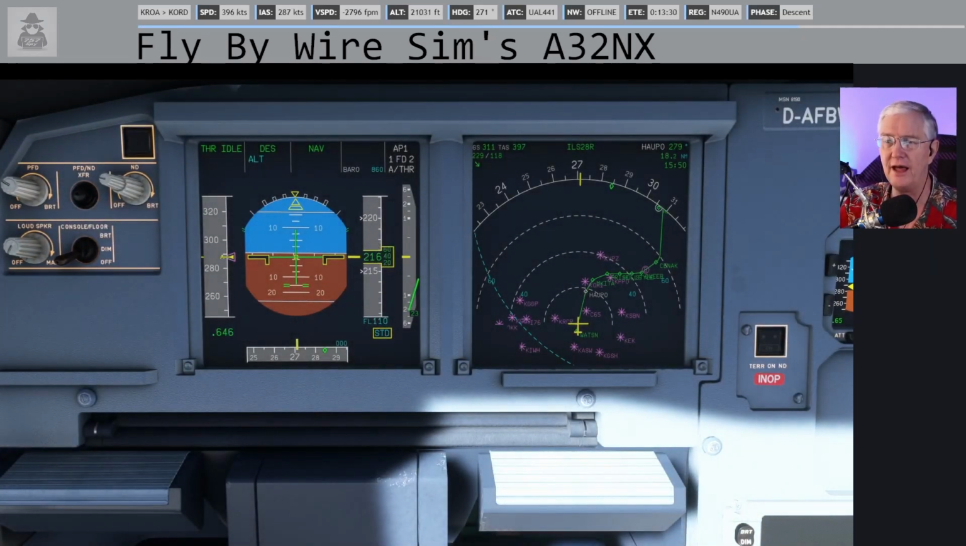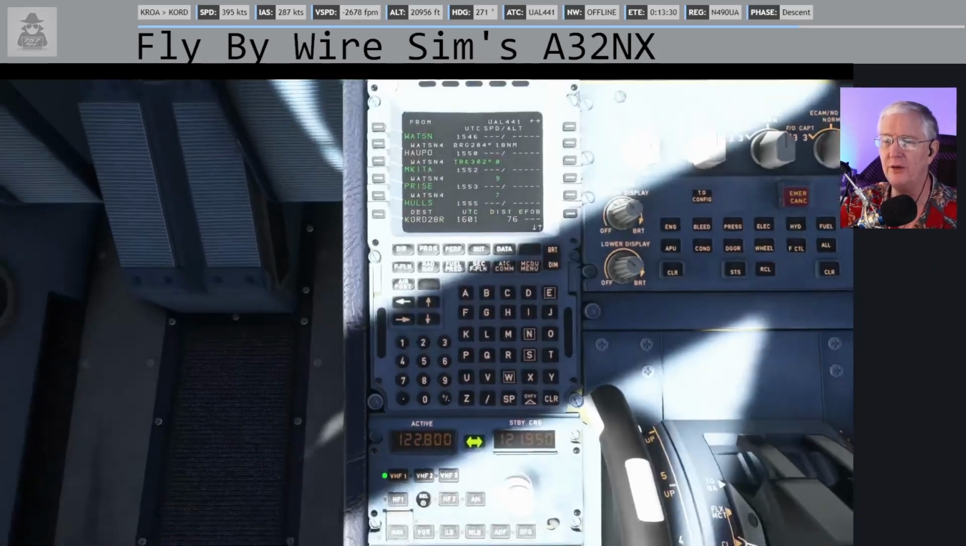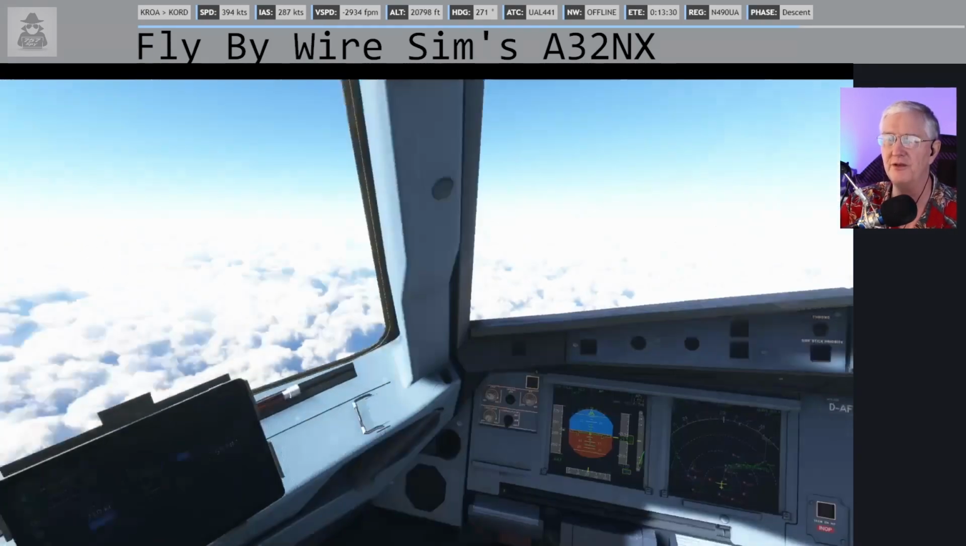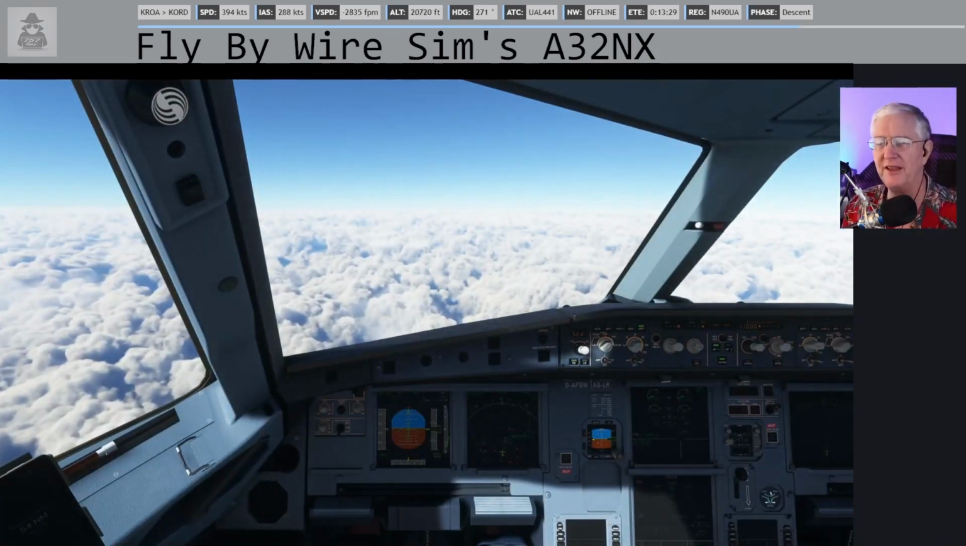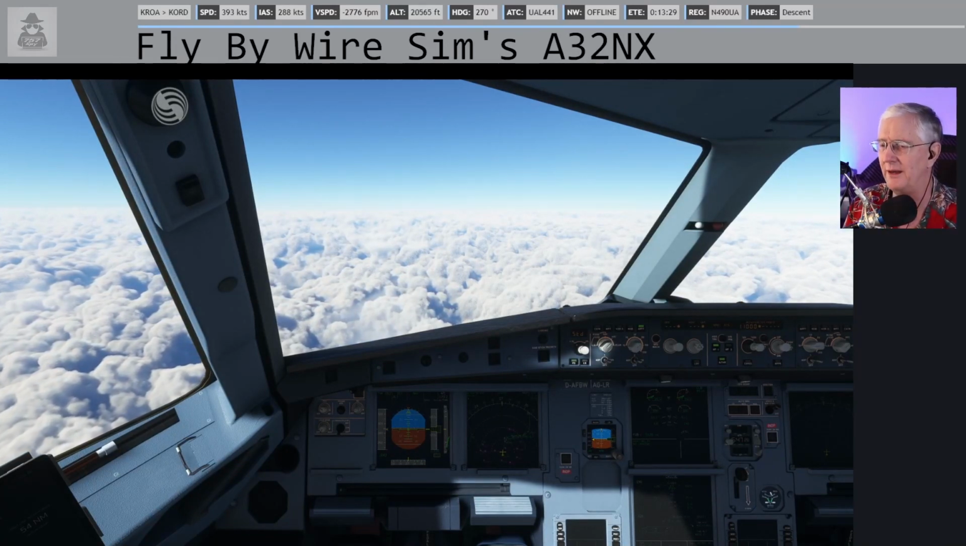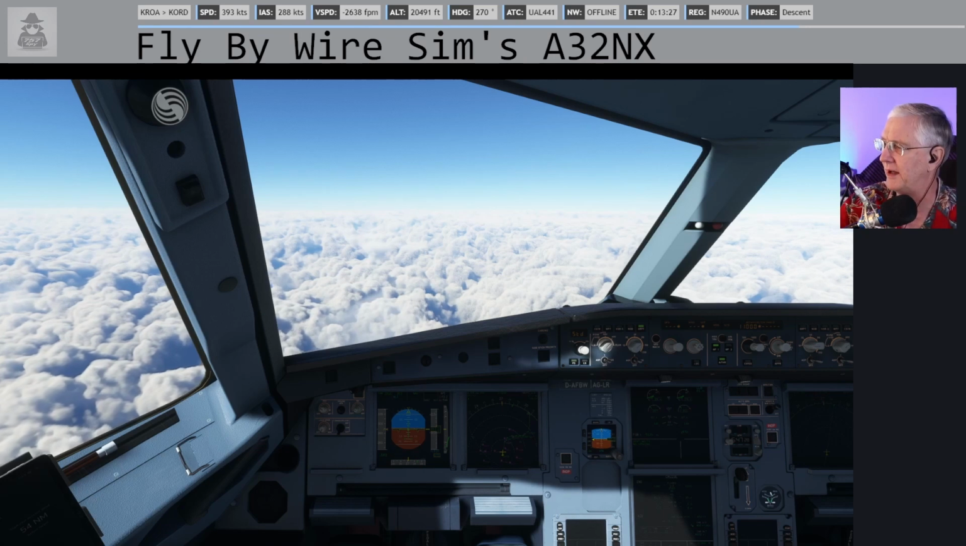Okay, passing 21,000 feet. We have 76 miles to go on the flight. I need 55 miles. I think my little stop at 11,000 feet might save us just a little bit of time. Not a lot of time, a little bit of time.